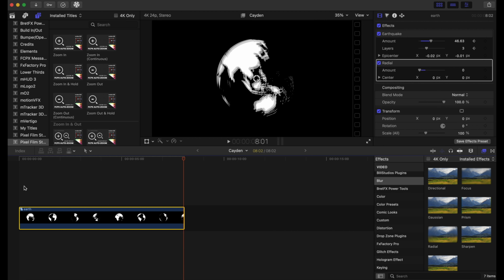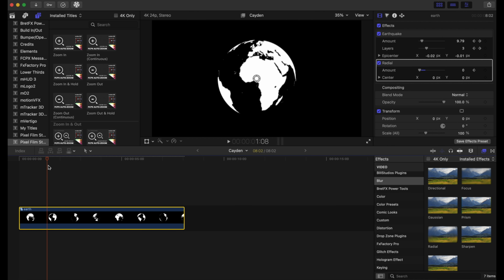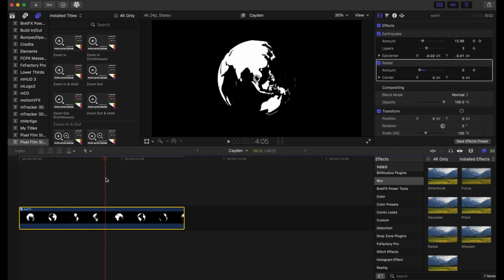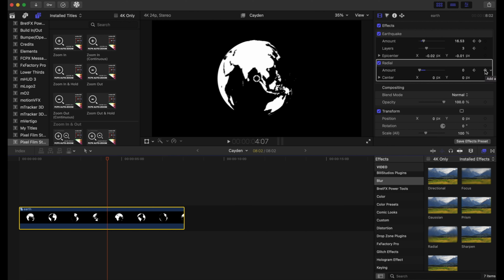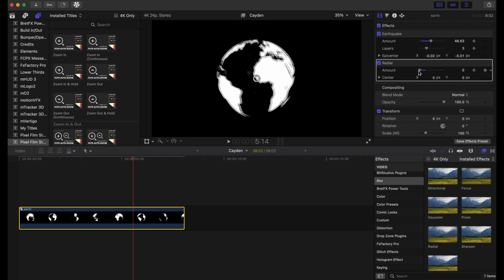And we're gonna add a keyframe at the beginning of the radial blur. And then towards the middle, right when the earthquake starts to amp up, I'm gonna add another keyframe. And we're gonna bring the amount up on the radial a bit more. Let's do 17.